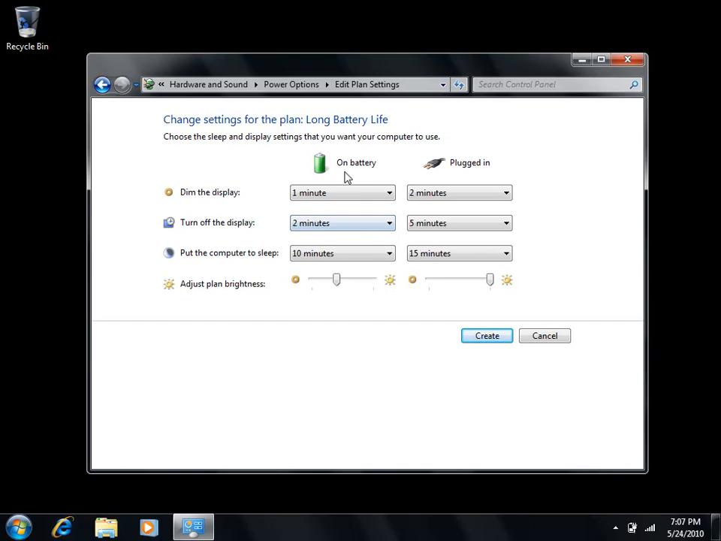Now you'll note we've got 2 columns here. We can do this for when our laptop is on battery life and of course when it's plugged in. So the default for this plan is to dim our display after 1 minute on battery life. After 2 minutes, once it's been plugged in, we'll actually turn off the display if our computer has been inactive for 2 minutes on battery and 5 minutes once it's plugged in.